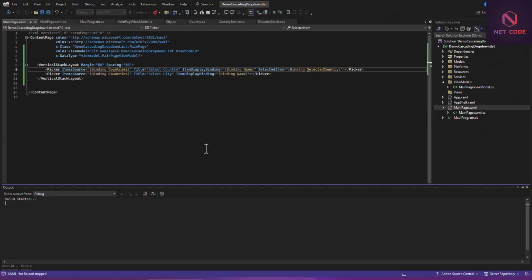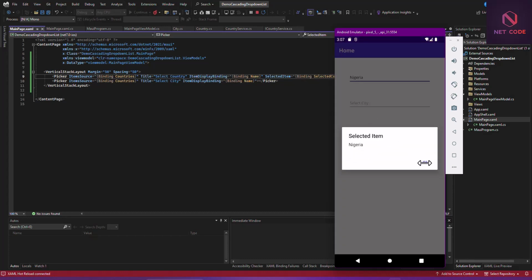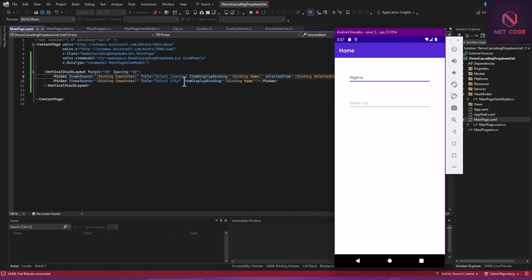Let's save this. Let's refresh the application. So now let's select country and see. The name of the country that we select must pop up and we have the same country. So if I select Nigeria, we must have Nigeria selected. So this means that our public property that we created is working.